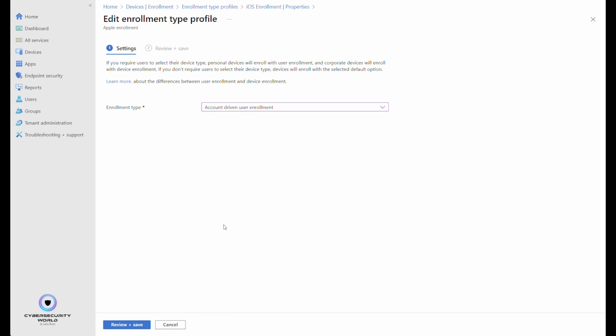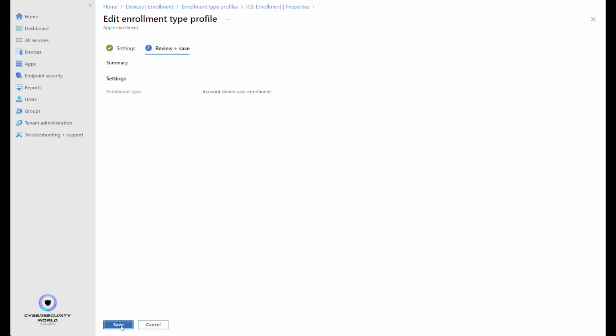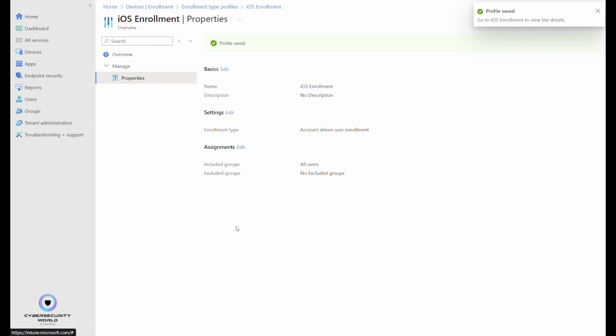So the only thing you should do is change this enrollment type, click review, save, and that's all you need to do on your side. Nothing else is needed.